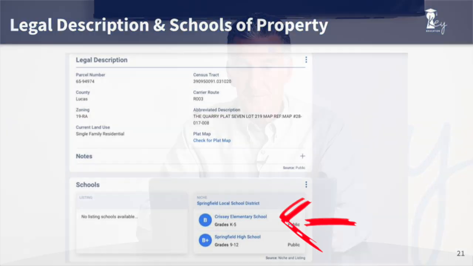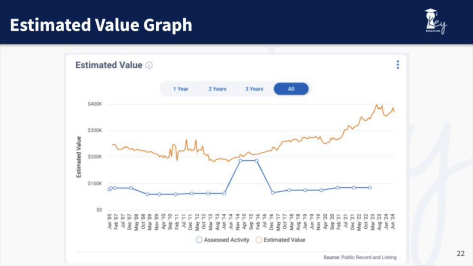Scrolling down even further, you'll see the estimated values and where this property has appreciated or depreciated. As we all know, back in 2008 was probably one of the first times we've ever seen properties decline. But you can see from when the property was first bought back in 2003 to where it stands today on an estimated value.